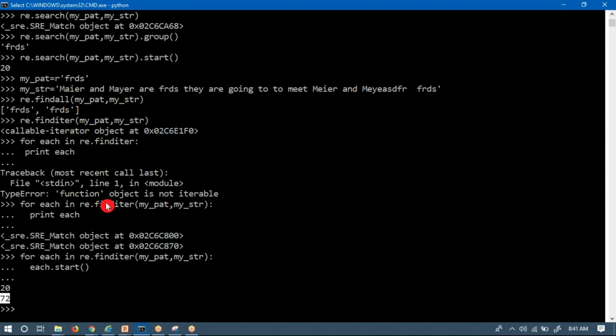So if you want to see all matched words at a time, only words, simply use re.findall. re.findall is going to give a list. Now if you want to see for each and every word what is the starting index, then you have to use finditer, and in finditer remember that you have to use a for loop like this and print each.start. That's it guys. That is the way to use finditer and findall.